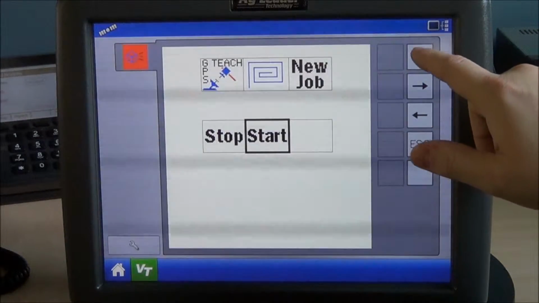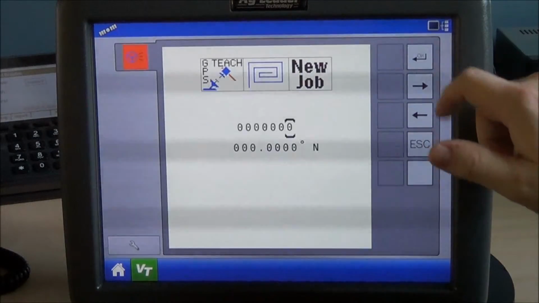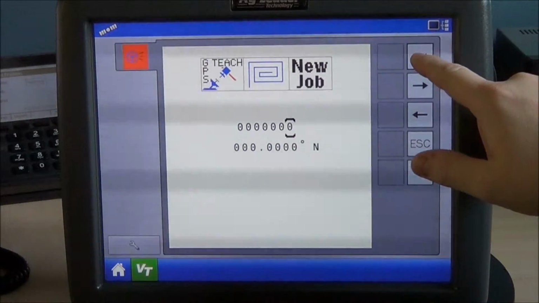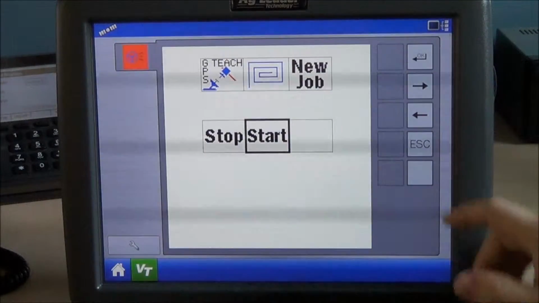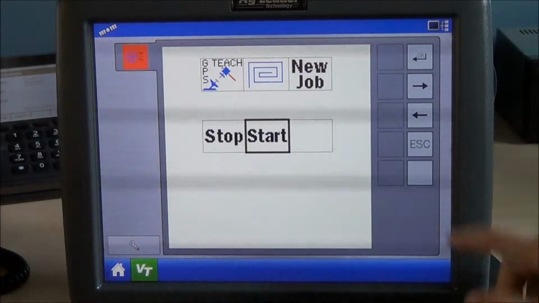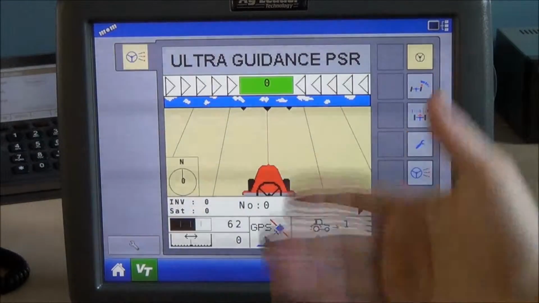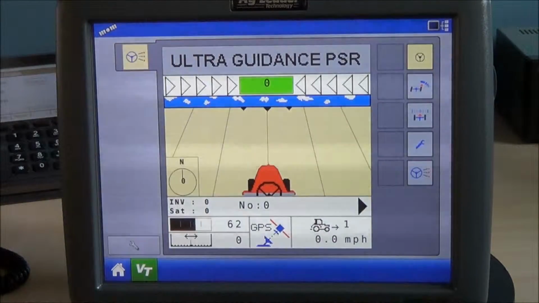If I hit Start, I can select a third line for my multi-line. Here, now I'm selecting a third A point and a third heading. And I can do this for up to 8 lines. Once I've selected the maximum number of lines I want to use, I select Stop, hold the OK button, and it'll take me back to the main screen.